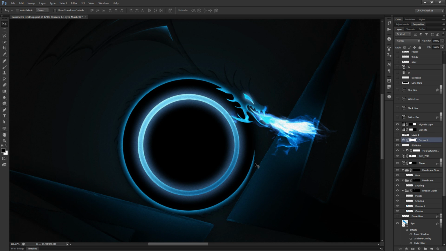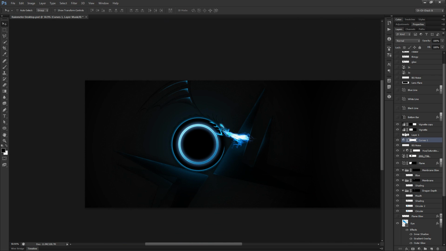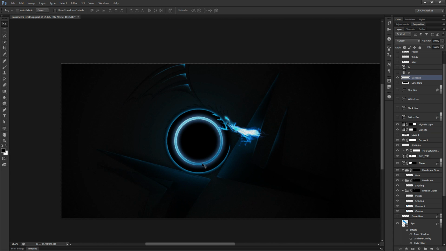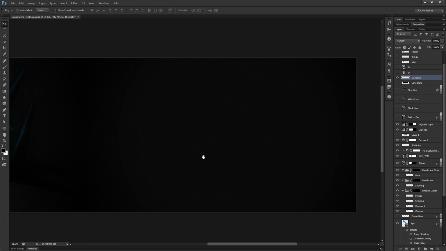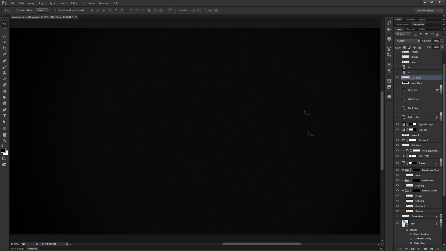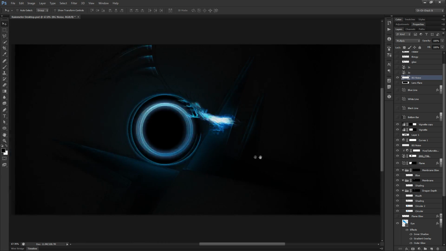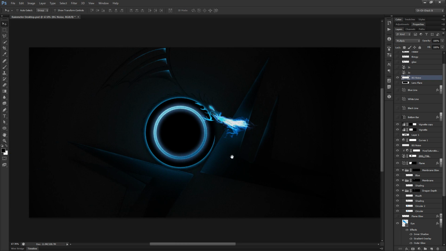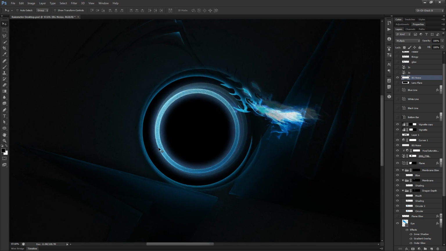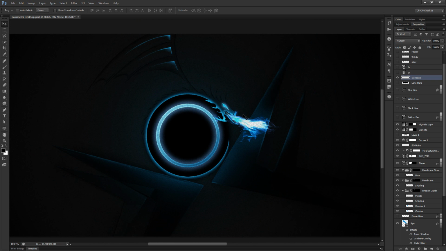I also added in a vignette along the edges using a gradient overlay layer. And I also added in some more noise later on. And something to keep in mind right now, guys, this probably looks like complete and utter crap. Don't think it's because the image is low quality or anything like that. It's simply because of the video compression, kind of trying to keep the file size down. So just something to keep in mind if things look a little bit low quality.